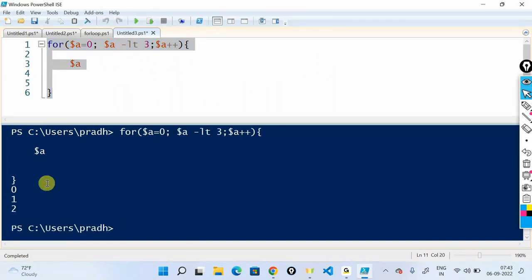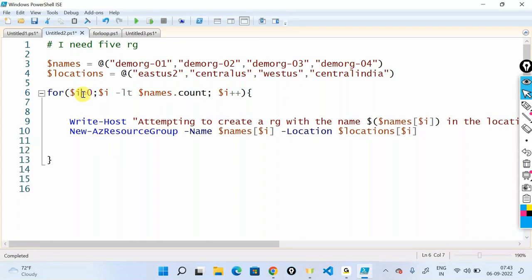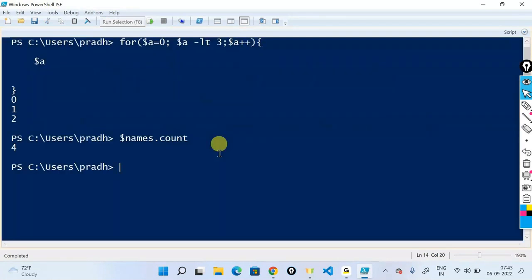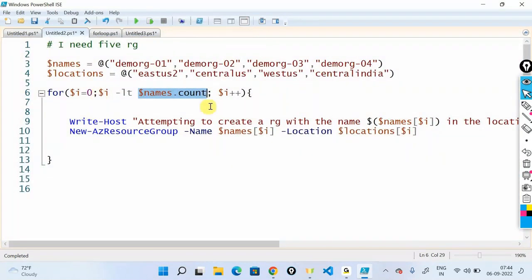you get 0, 1, and 2 out here. Now I'm applying this concept for my resource groups, wherein I'm telling it, if i is equal to 0 and i is less than names.count, instead of just 3 or 4 or something like that, instead of giving a static value, I'm now giving a dynamic value out here, which will give you a number. Which means i equals 0, i is less than 4, i++. Until this condition is satisfied, i is less than 4, please go ahead and do the same thing. What am I going to do? I'm saying New-AzResourceGroup, names[i], locations[i].